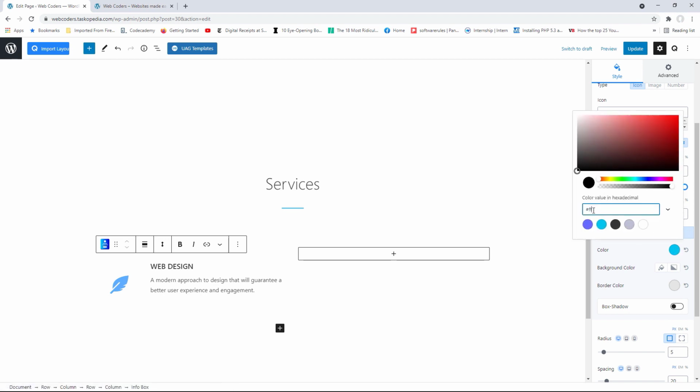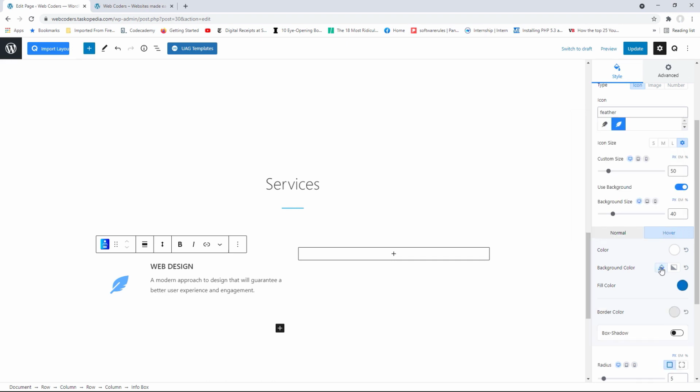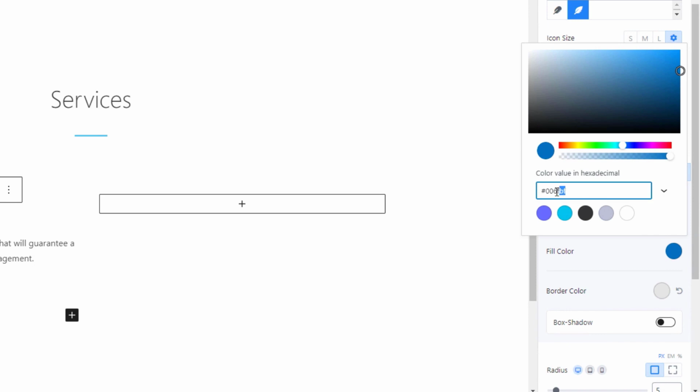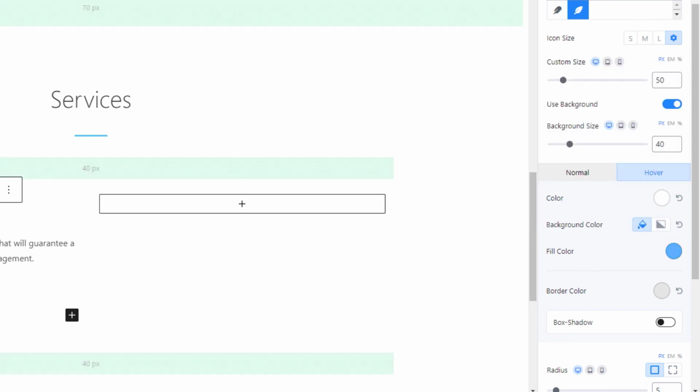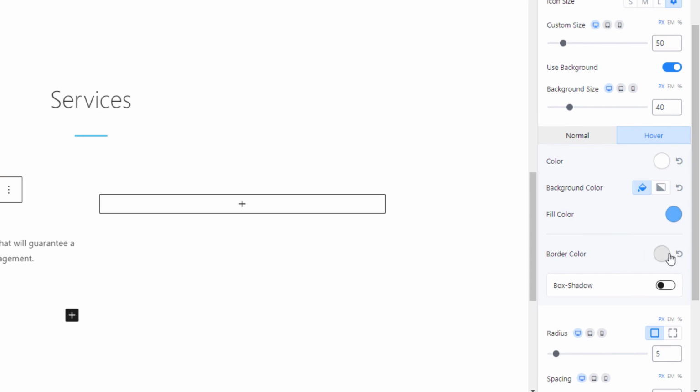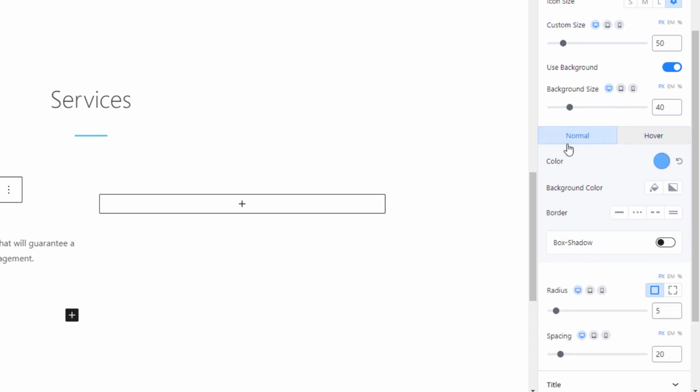So it's going to be FFF. And then the background color will just be the opposite, which will now be the initial color, which is 5DAEFF. And there it is. And there you go. So now that is the hover effect right there. We don't need a border color, by the way. So I'll just go ahead and clear the border color. We don't need that. Let's go back to normal.